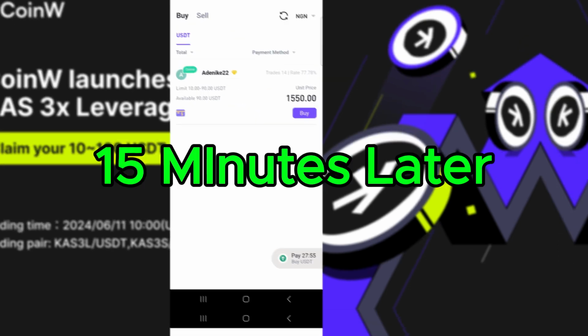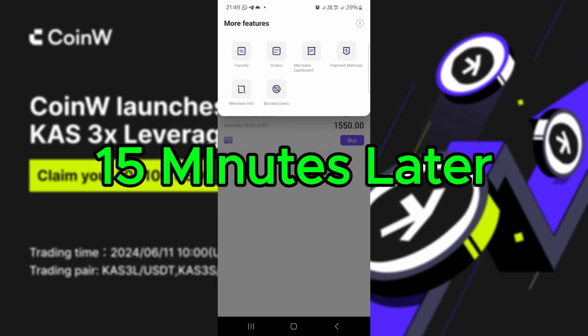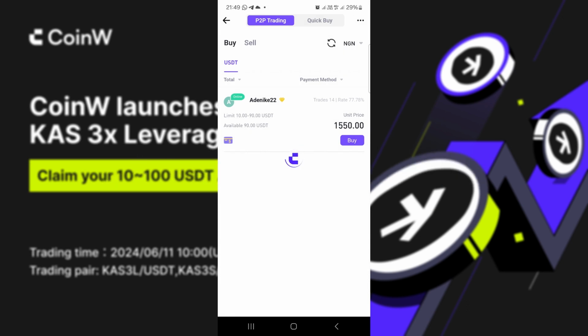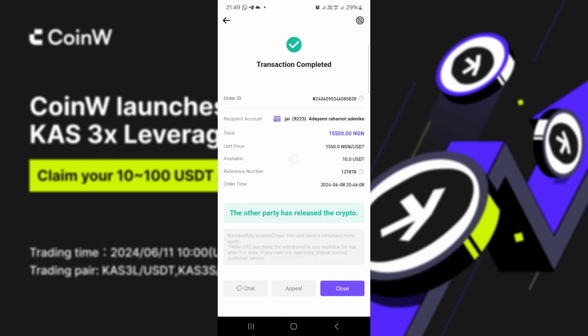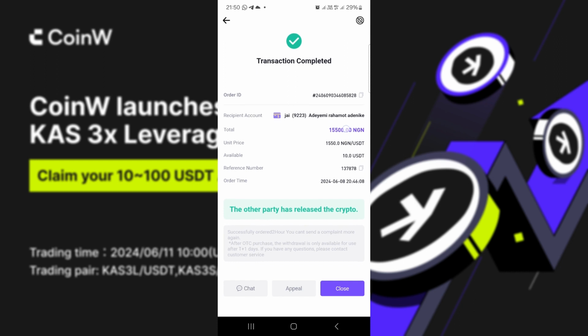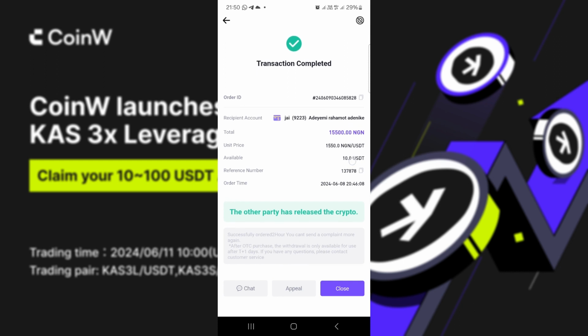Let's make payments. So we've made payments. We want to check the orders section, and there we are. Right, we go to paid, and then you have completed rather. Then you have this transaction completed, giving us a clue that we've made that amount of payment. It's been completed. She has released the fund, 10 USDT.